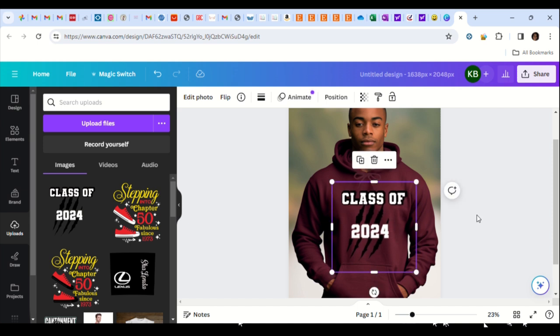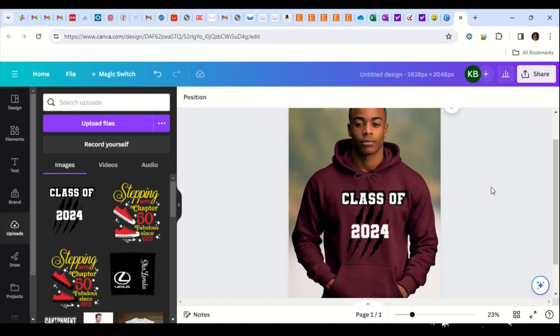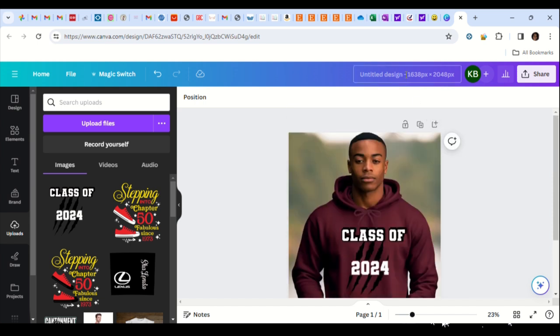Kind of drag it down, make it small, blow it up if I need to, and then voila, you have your mock-up created. I'm going to go ahead and title it in the top, so it's going to make it easier for me to find in the future, and so that I can send this mock-up over to my customer for approval.